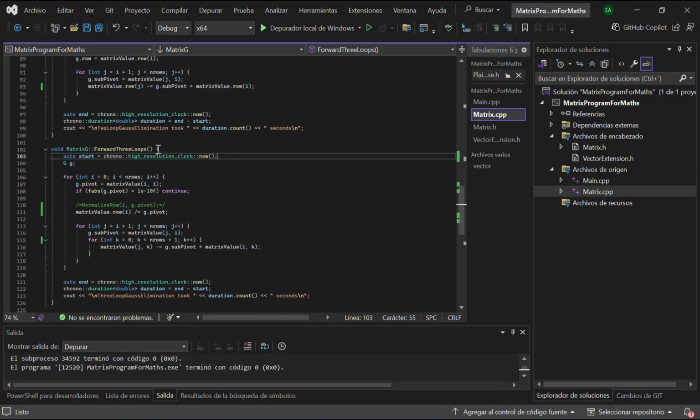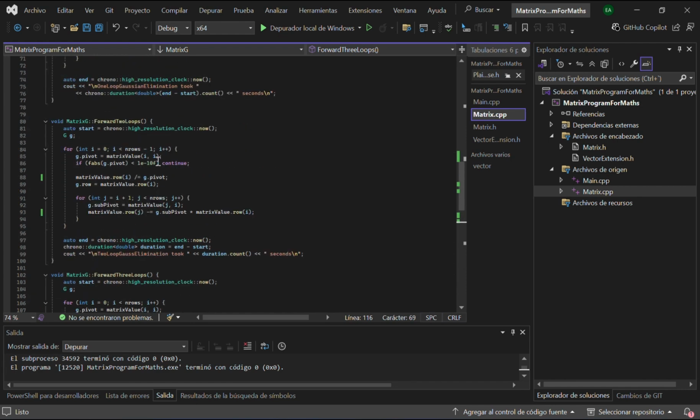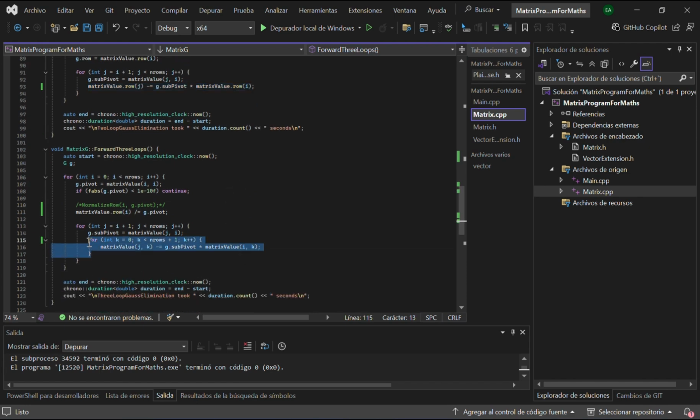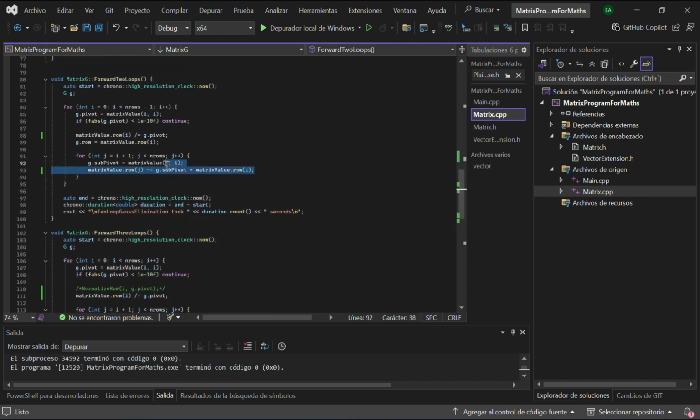The forward 3 loops function is what we have seen in class. Then the forward 2 loops, to get rid of one loop, what I have done is make this more compact, so updating the row at once.